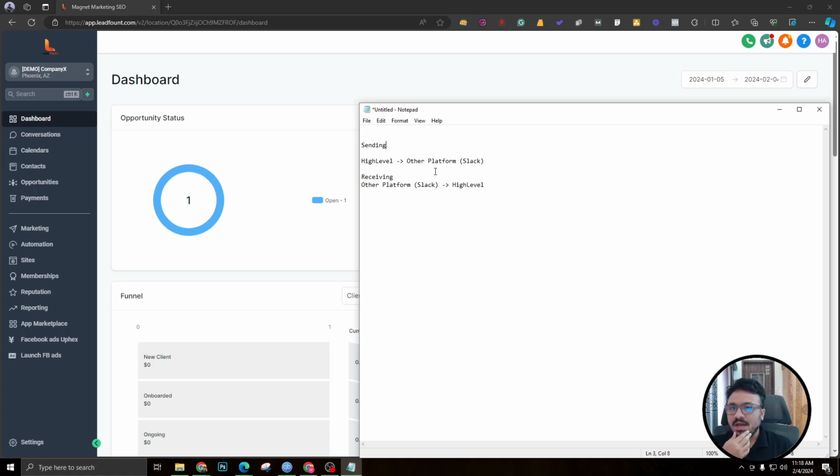Now we're gonna see how to use that, and let's actually implement something so you can get the idea, because a lot of people are still confused about how this works. So I'm gonna talk about sending first. I'm sending data from HighLevel to another platform, and by data I mean maybe a contact, an opportunity, an appointment booking, or a pricing, like payment information. It could be anything, right?